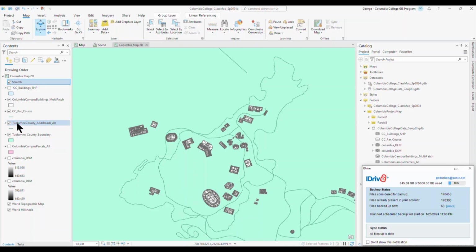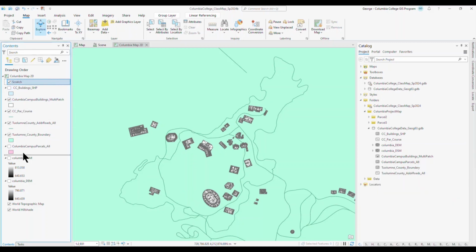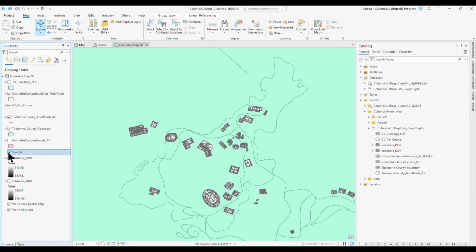So for instance, we'll be clipping the Tuolumne County roads. And once we do that and just have the local roads, we can put that in the scratch folder, and we'll drag that down a little bit and then we'll turn it off, because with a folder, if you have it checked, everything under that that is also checked becomes visible. So we'll just make sure that everything in the scratch folder isn't visible.